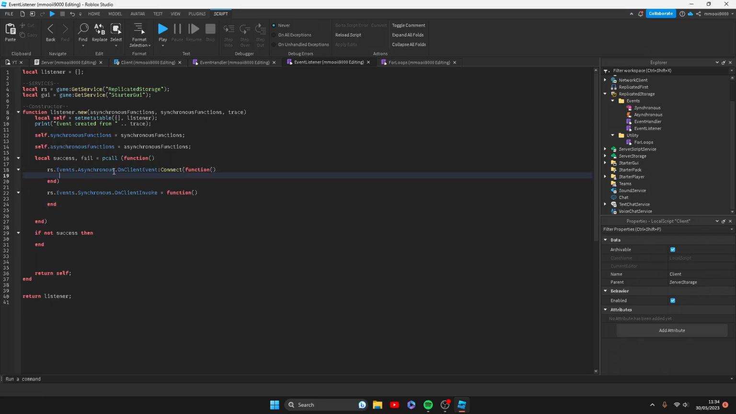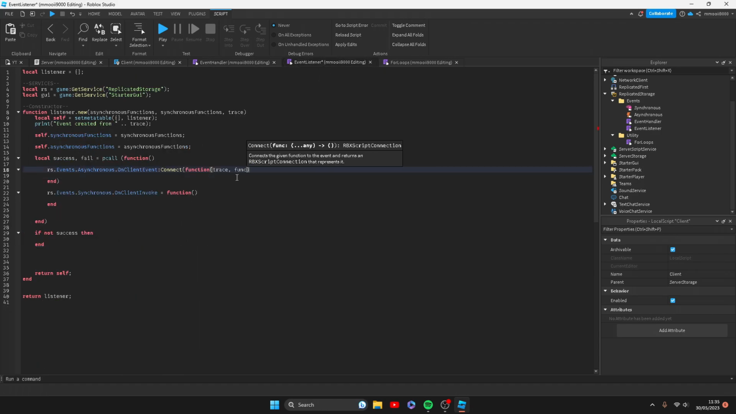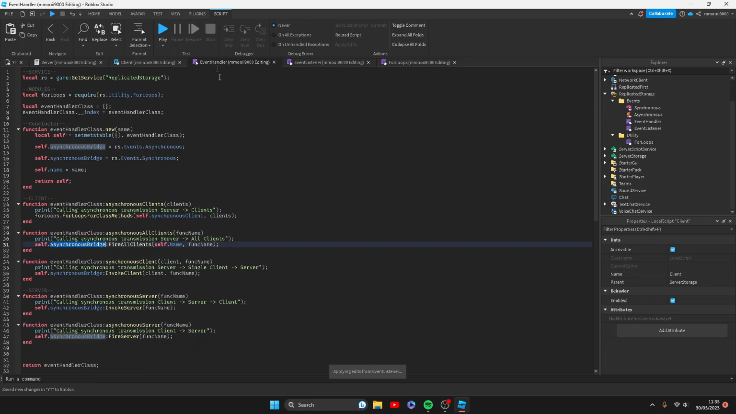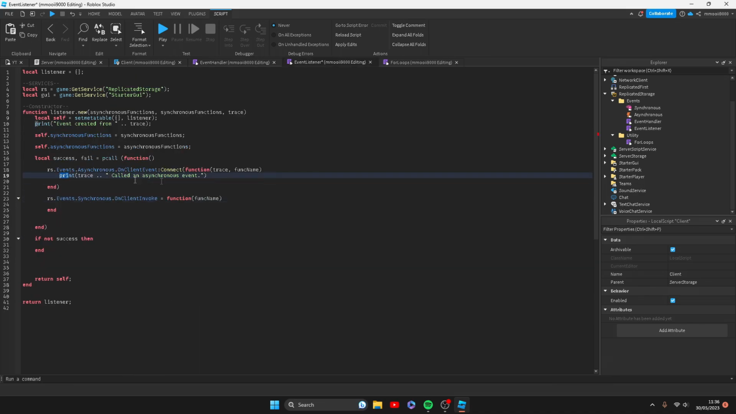So for our asynchronous client transmission, what do we receive? Well, in here you can see we are sending off our self.name and our function name from our asynchronous bridge. So in our event listener, we need to have a trace and the function name. Now in our synchronous transmission, all we put through is our function name. The client is just so we can specify which client we're going to. So all we need here is our function name. So I've added a little print statement in the asynchronous event.